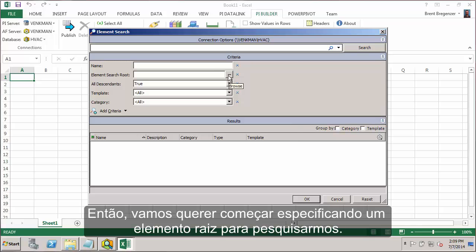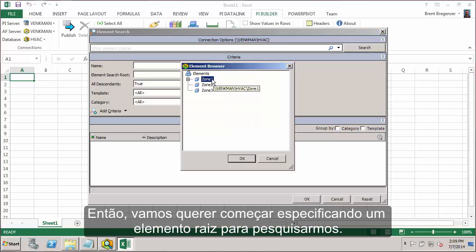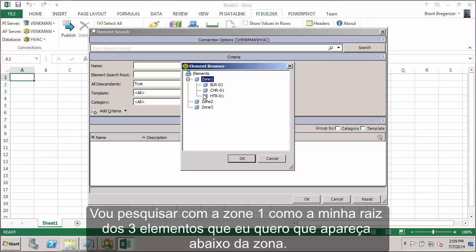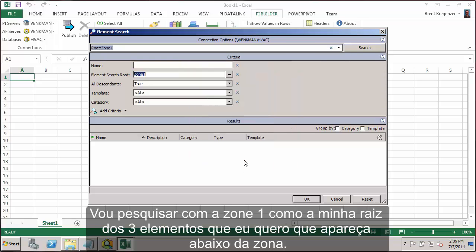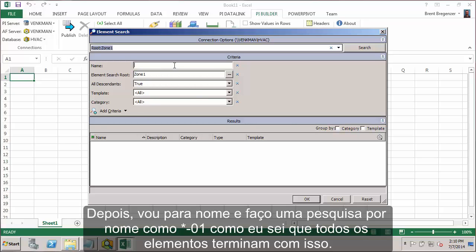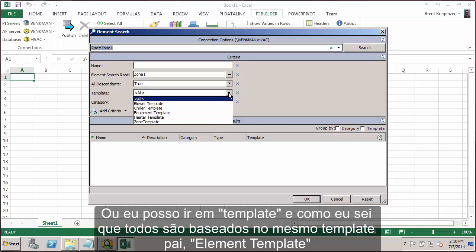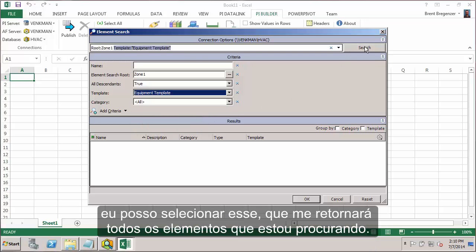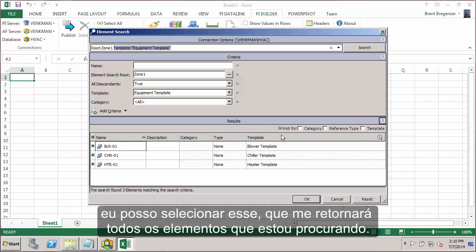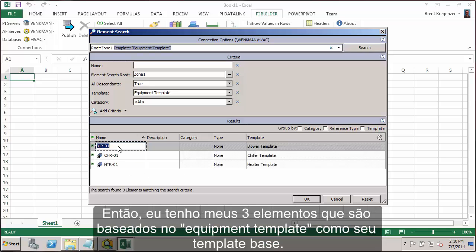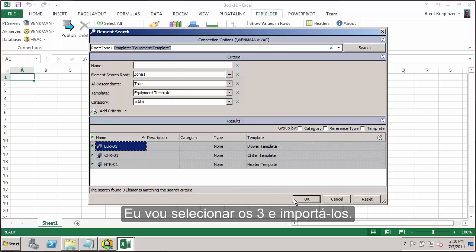So we'll want to start by specifying a root element to search in. I'll search with zone 1 as my root since the 3 elements I want appear under that zone. And then I could go into name and do some sort of name search like *-01 since I know that all the names end in that. Or I could go into templates, and since I know they're all based off the same parent template of the element template, I can select that, and that should turn up all the elements I'm looking for. So there we go, I got my 3 elements that use equipment template as their base template. And I'll select all 3 of those and import them.